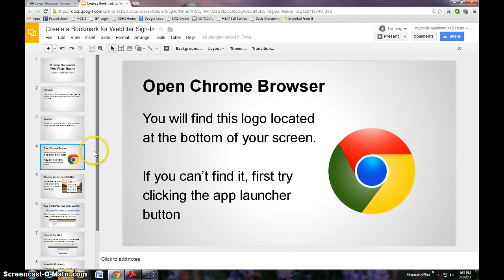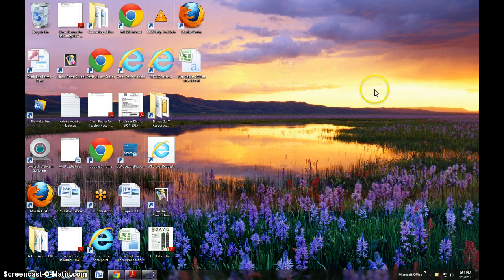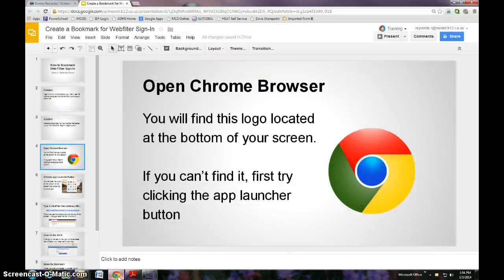So the first step is to, of course, open up your Chrome browser. Now, I've already done that for the sake of this presentation, but let me show you down below. If you look, I've got all sorts of things open here. If you look down below, you'll see this button on your taskbar or your shelf. It should look like this. You want to open that up to make sure that your browser is open, because there's no point in bookmarking anything if your browser isn't open.